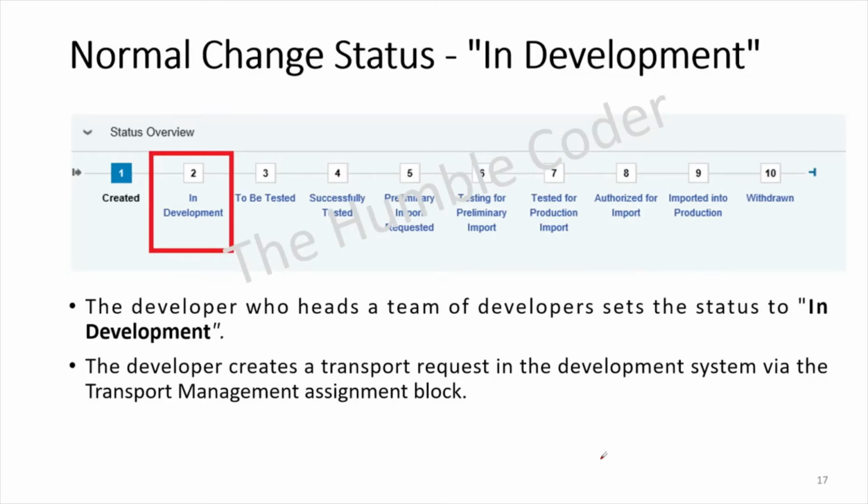The next status is normal change in development status. The developer who heads the team of developers sets the status to in development. The developer creates the transport request in the development system via the transport management assignment block. So when the status is in development, the developer will perform the development part, and then the changes will be stored into the transport request.